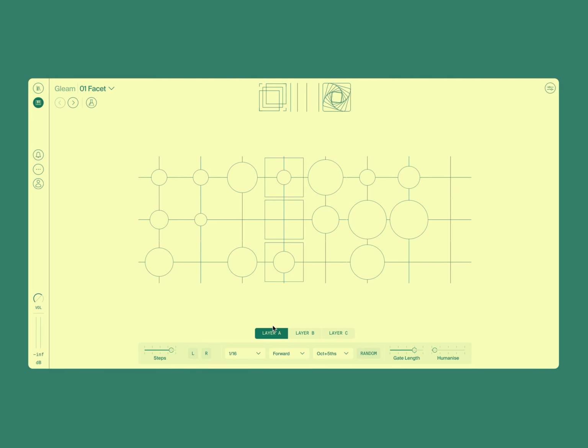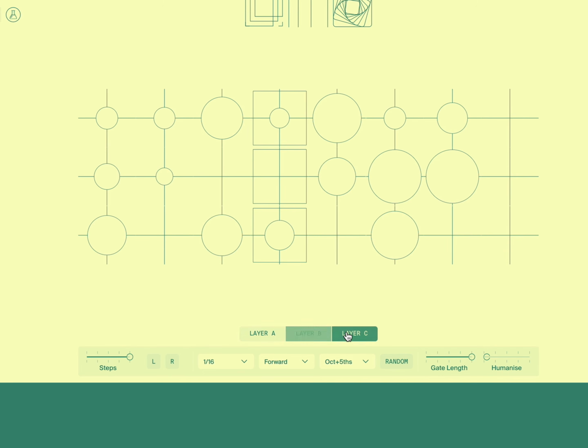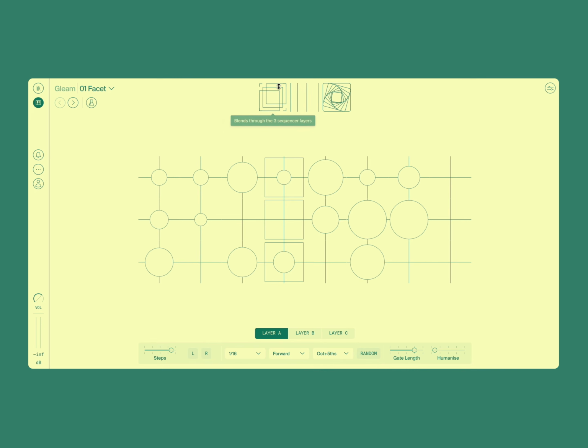Along the bottom of the interface, you'll see these tabs to control the sequence settings of each layer. I'll adjust this first macro so we only hear the first layer, so it's a bit clearer as we go through these settings. I'll come back to this control in a bit. Now as I play, you'll hear a simpler sequence with only 1 layer.